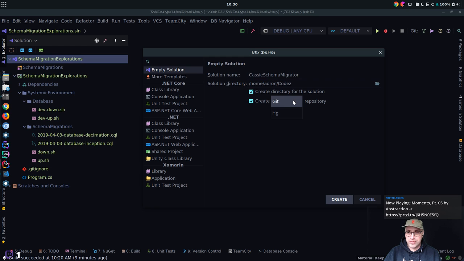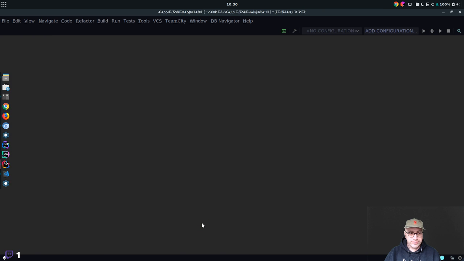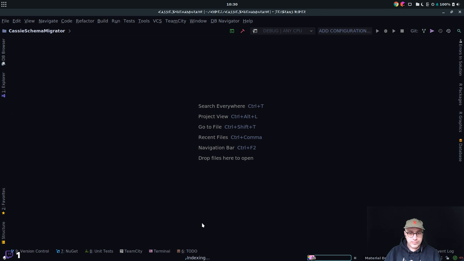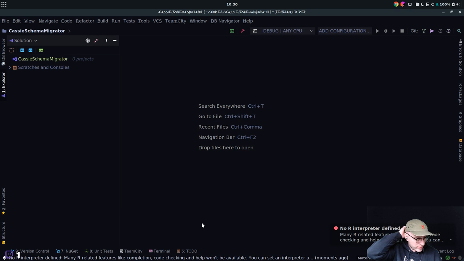We'll create a Git repo. Oh, Mercurial HG, that's cool. Create directory for solution in here. Yes, please. So, okay, we're going to create that. Nyancat's going to get running there for us. We'll do it in this window. Oh, I wonder if we'll just use the driver, so we don't really need SQL shell. We won't need SQL shell installed on a machine.